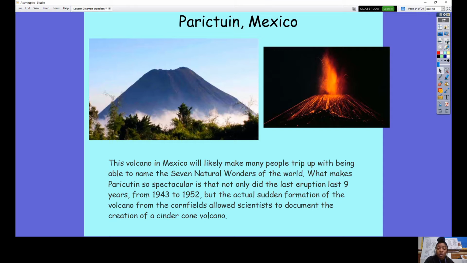What makes this volcano so special and spectacular is that when it erupted in 1943, that eruption lasted 9 whole years. How crazy is that? Imagine a volcano erupting continuously for 9 years. Well, that's what happened in Mexico, and it lasted from 1943 all the way to 1952.